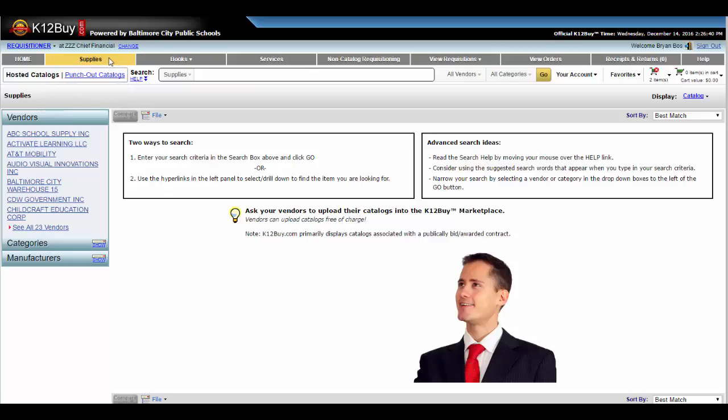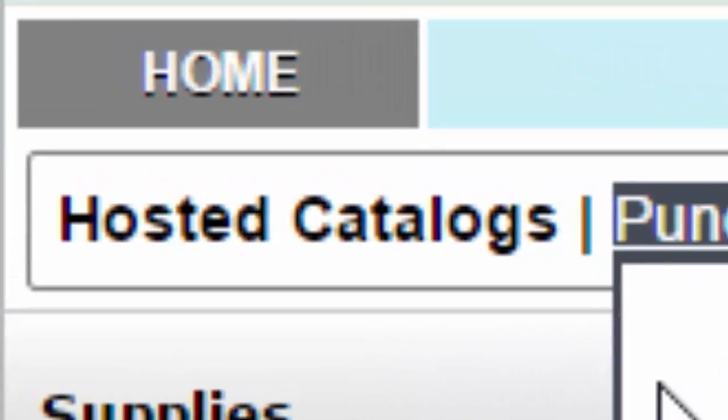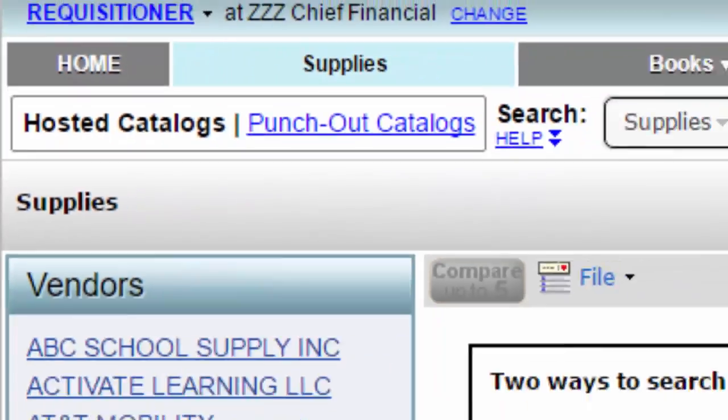Under the Supplies menu option, you will see the catalog type selector for selecting the type of catalog you wish to shop. Notice that the Hosted Catalogs option is selected by default. If you mouse over the Punchout Catalogs hyperlink, you will see any Punchout catalogs available to you in a drop-down. First, let's select the Hosted Catalogs option and review its operation.